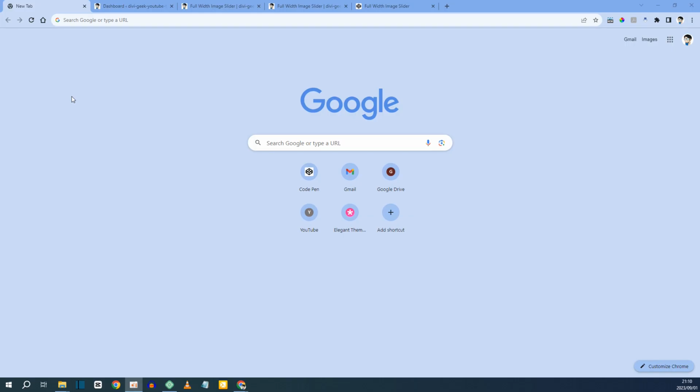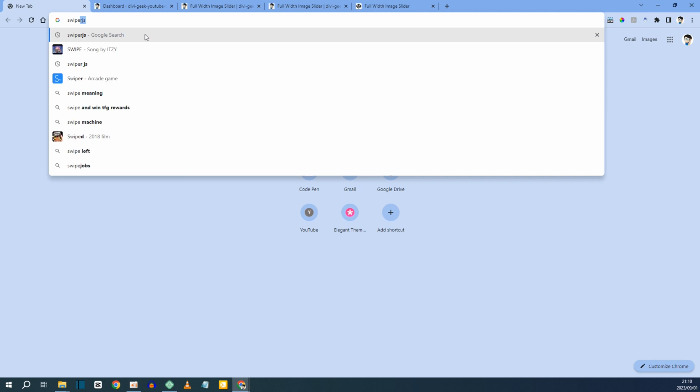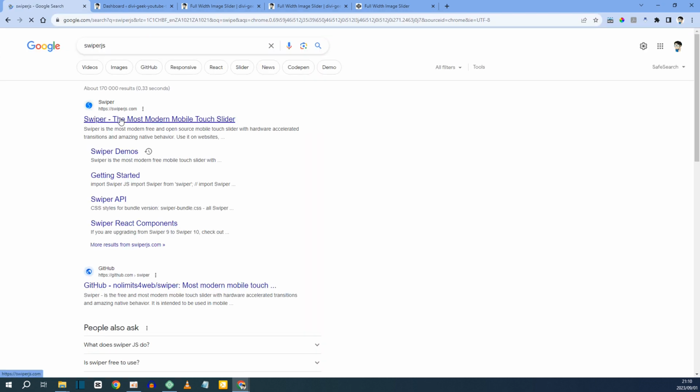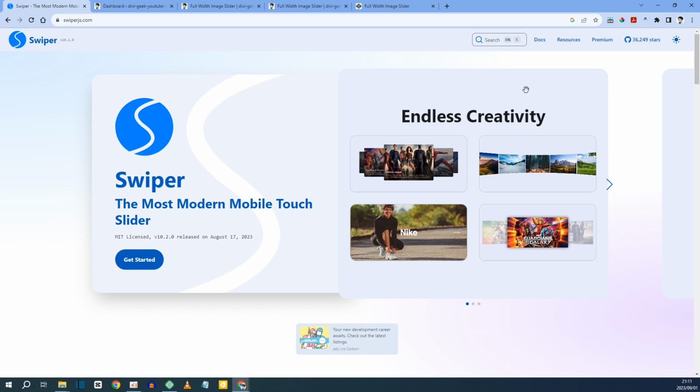Before we start working in Divi, we're going to have a look at the JavaScript library we'll be using, called Swiper.js. I will leave a link in the description, but otherwise you can just go to Google and type in Swiper.js in the search bar, and it'll be the first search result over here. We can click on that, and over here is their website.